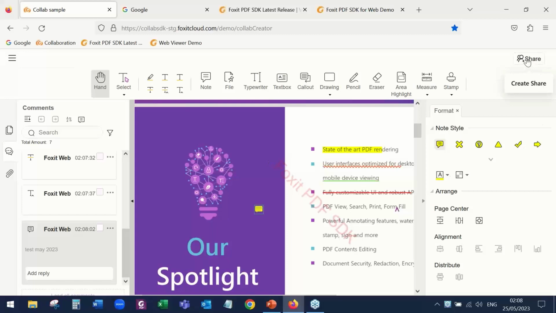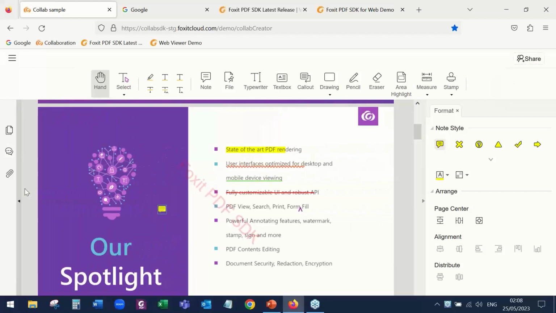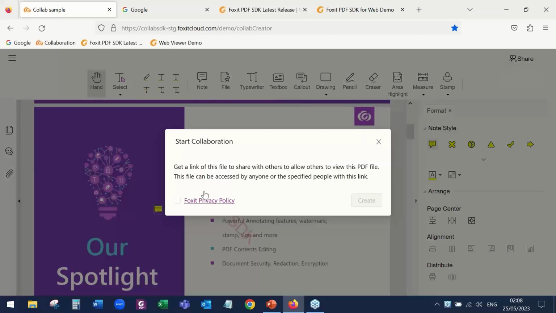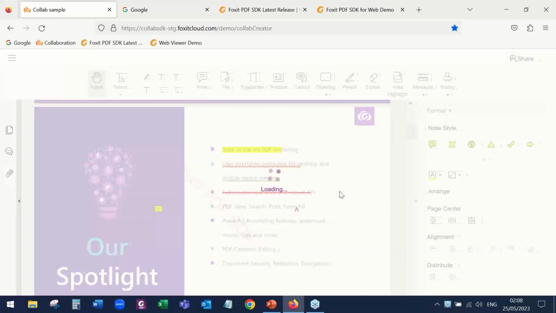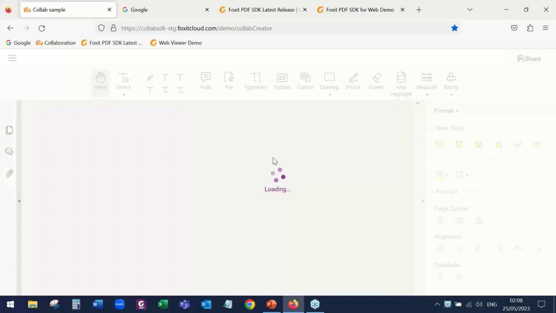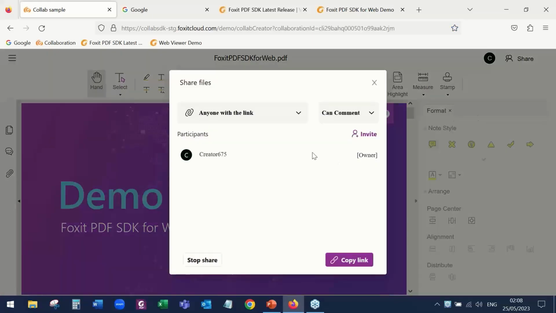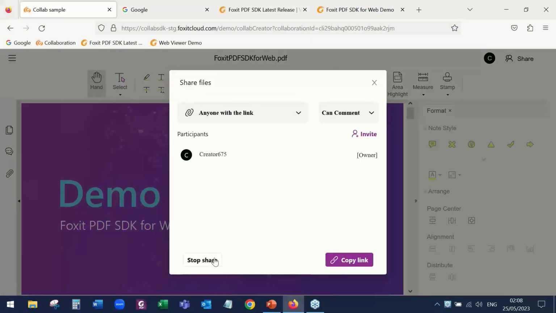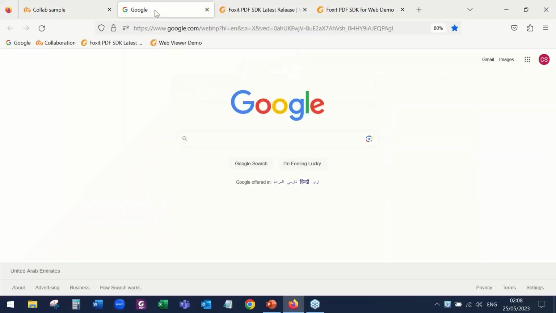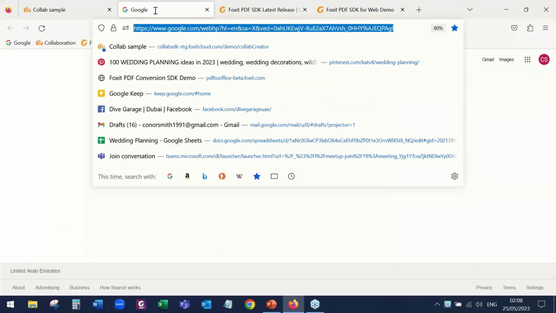I've made a few different changes within this file now. So what I'm going to do is go up to, I'll just close it off first. I will go up to the share, accept the privacy policy, hit create, and then you get a shareable link. Now you can stop the share at any time. You have control over whether it's just invited people or if anybody with the link is able to access it, and then you can control whether someone can view or just comment on and make changes to the file. So I'm going to copy this link, open up a new tab, paste this in.